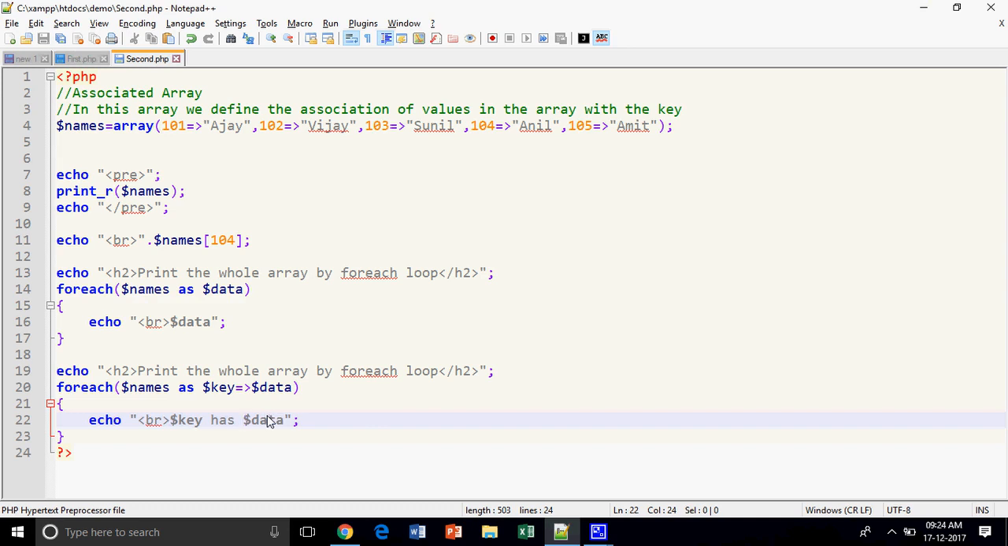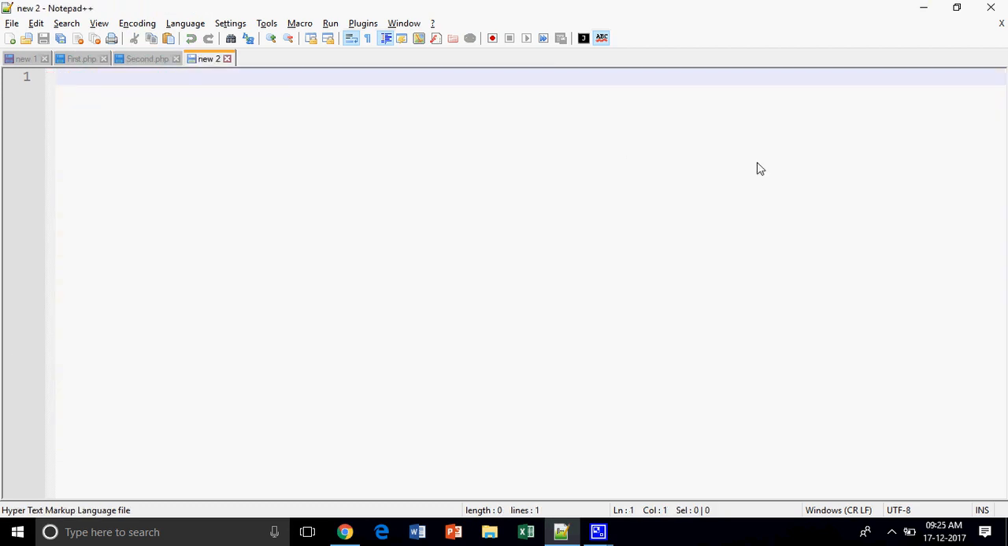So this is our associative array, but this is not the only way that we can assign the numeric values. We can also assign the textual value for the indexes. So this is also an example of associative array. Let us start with this example.